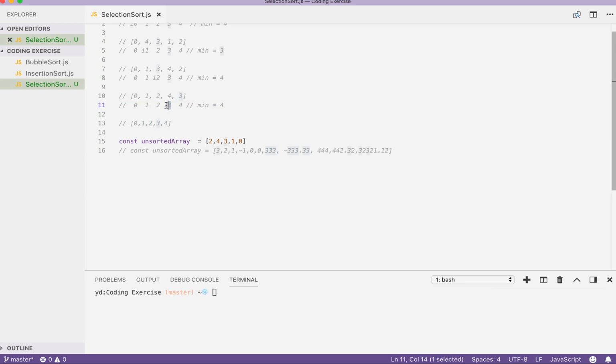So we will actually end our iteration at the second to last element because the last element doesn't have any elements on its right-hand side to compare itself with. Let's use the same example to start writing our solution.